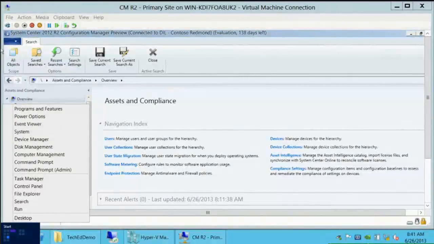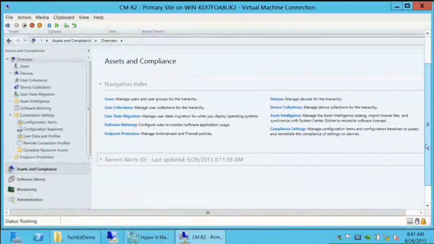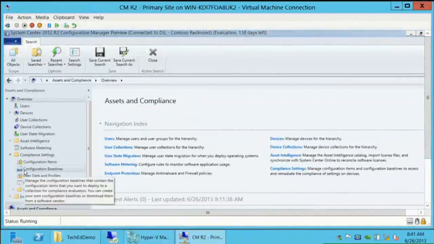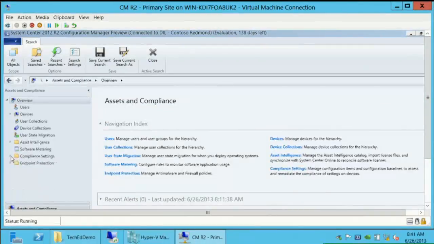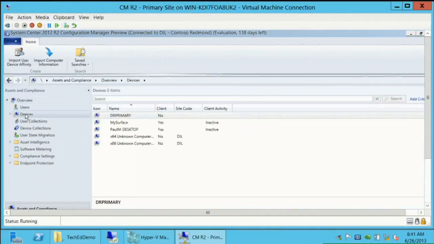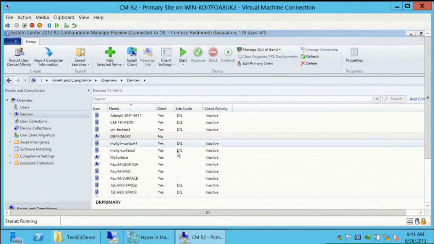So what you're looking at is the R2 version of Config Manager. The preview bits were announced and they're available for download, so you can go and try it. Because this feature works with PCs as well, not just for mobile devices. So go into Assets and Compliance. I'm going to go into the Devices node. So you see a whole bunch of devices.